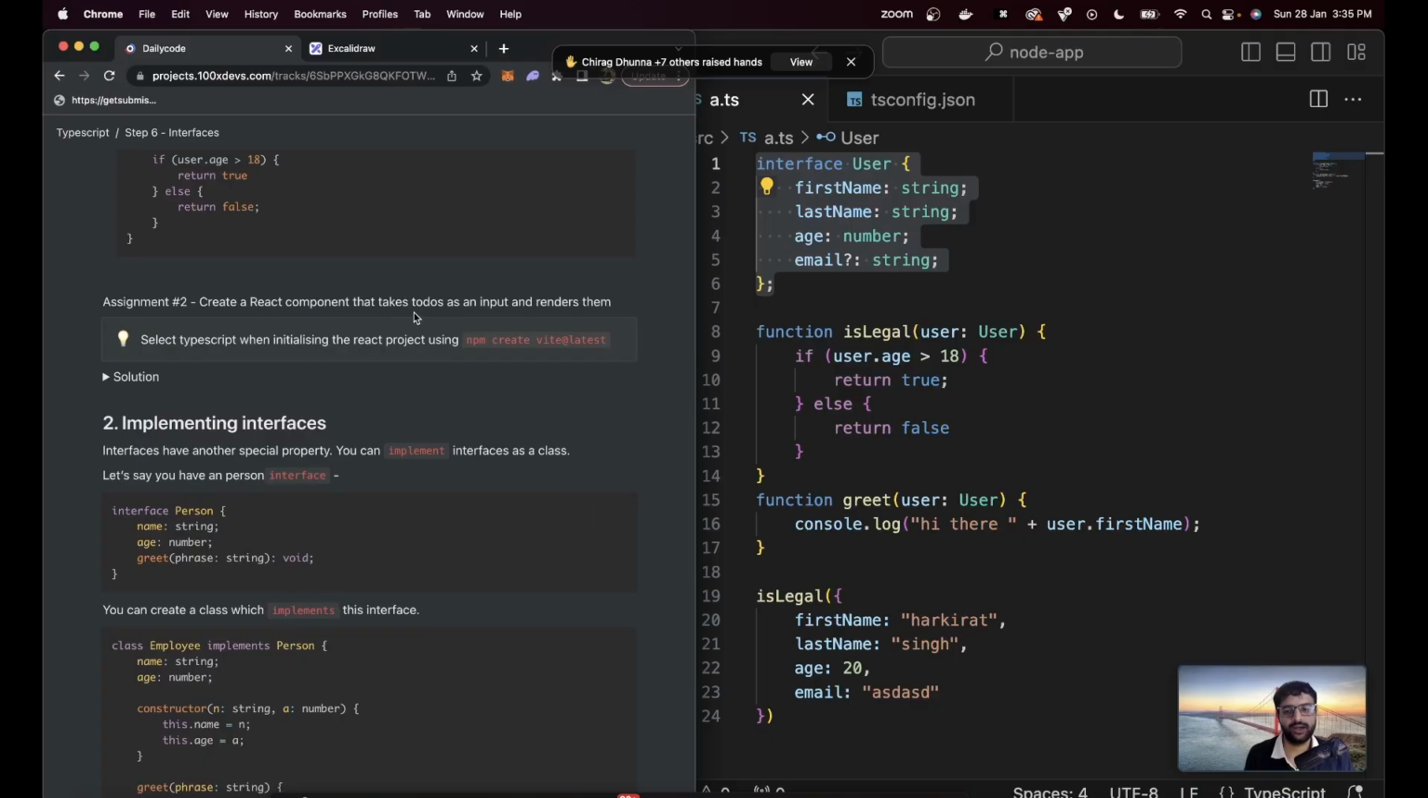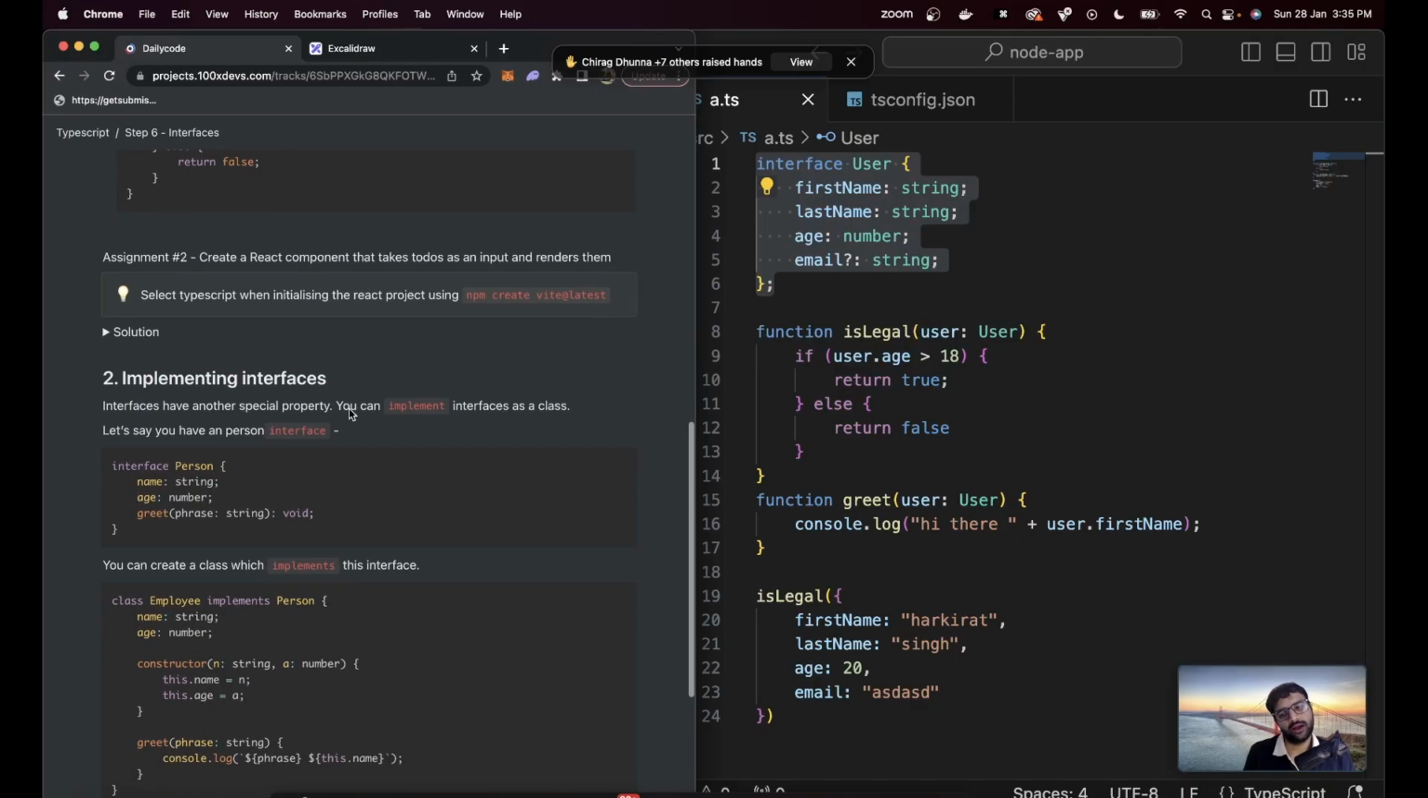Create a React component. Okay, this one, you don't have to do it locally. You can do it as well. But basically it shows you how to use interfaces in React, because TypeScript isn't just a Node.js specific thing. You can use TypeScript with React as well. Let me quickly show you how to do this. You don't have to do this on your side.